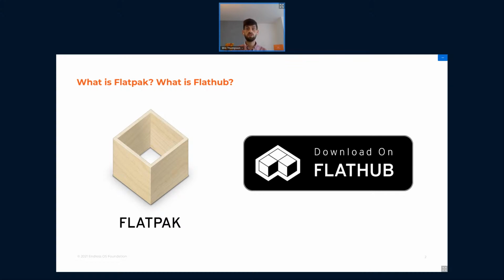So on FlatHub, the build process for most apps is defined by what's called a manifest file, which is in a JSON or YAML format. And that's stored in a repository on GitHub within the FlatHub organization. And these manifests are essentially a list of all the app's dependencies and the app itself, and how to build and install each of those components in sequence. First, each dependency, followed by building and installing the app itself.